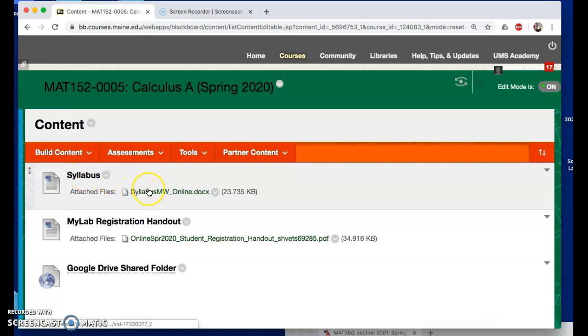If you click on it, there's going to be a Word document which details how to find me and all that other stuff. There's a registration handout for the MyLab, which is a big part of the course. So you should register ASAP. I urge you to initially register for free 14-day access, okay, while you're making sure that this is a good fit for you. And then lastly, there's a Google Drive shared folder. I may be adding some other links here, things like access to Zoom office hours and other things. But for now, I just wanted to take you through the Google Drive.